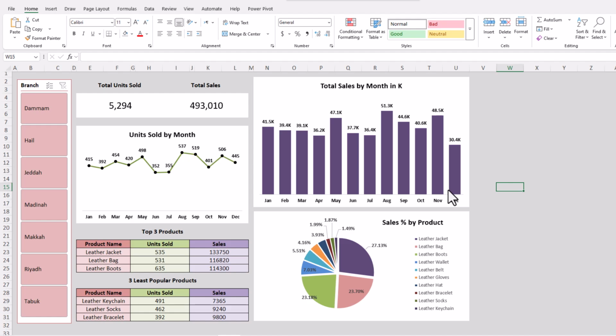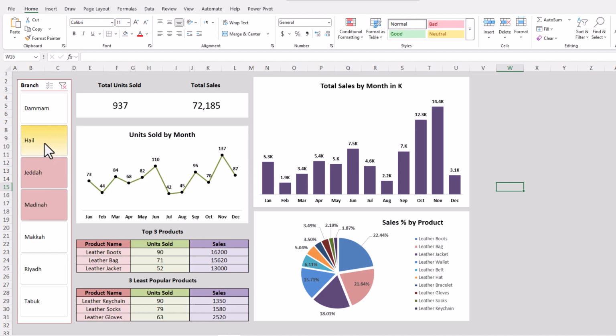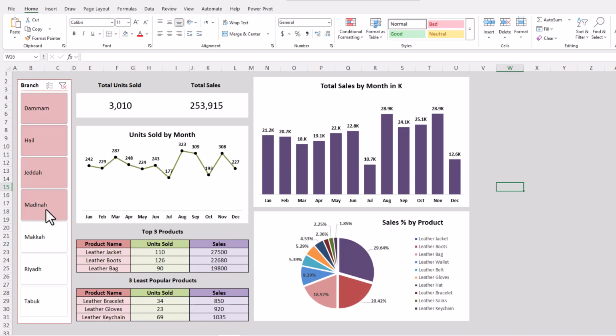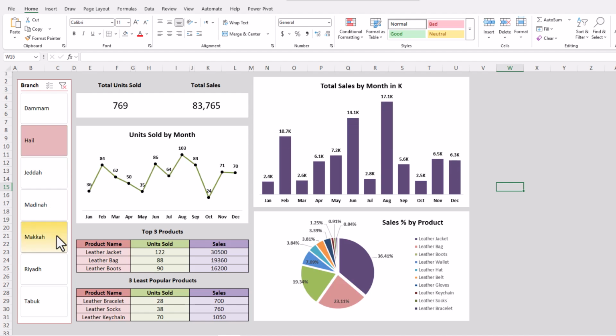From this dynamic sales dashboard, we can analyze sales of the whole organization. We can analyze different trends. We can even analyze sales of any specific number of branches. So, this is the professional dynamic sales dashboard that we are going to discuss in today's tutorial. So let's get started.